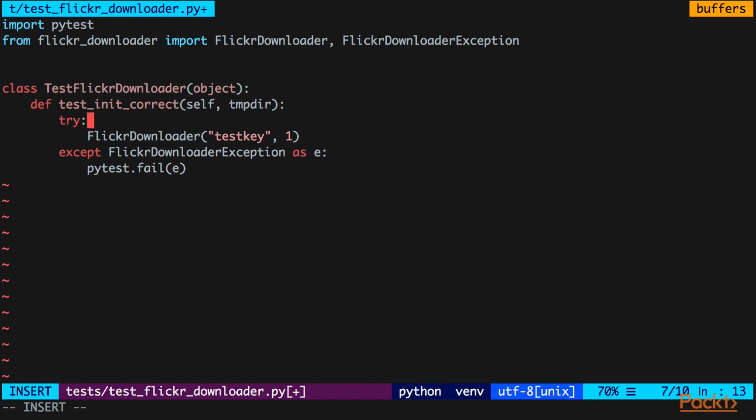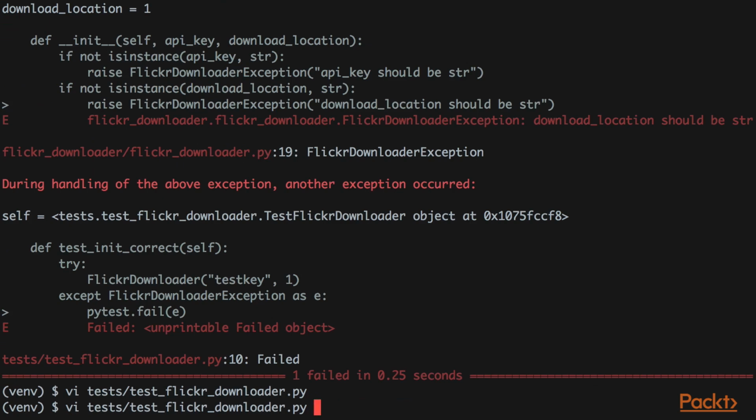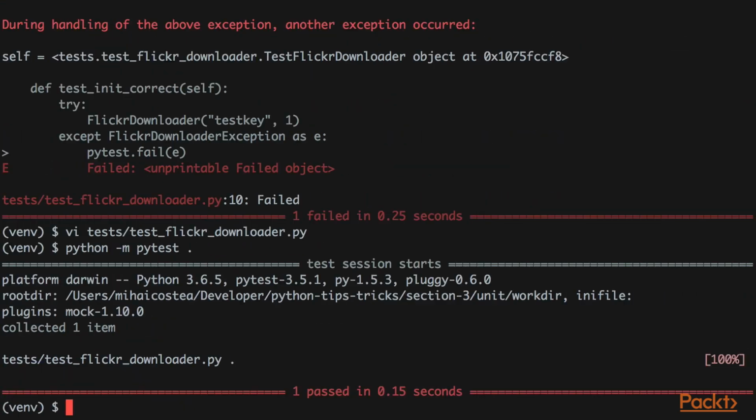tmpdir, and PyTest will automatically inject the correct thing in that parameter. In this case, it will create a temporary directory for us and it will provide us with a file-like object. We'll pass the path to that using the string function. Let's run the test again. We'll see that it works beautifully.